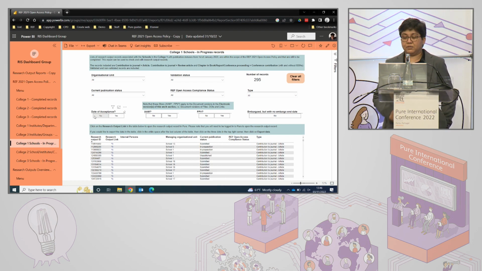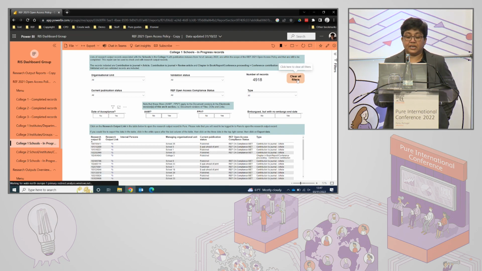So if it didn't have a date of acceptance, that could be a signal or a flag for the research output to go, why does it not have a date of acceptance? Because if you don't have a date of acceptance, as you know, it's not included in the logic, or the logic is not applied to the record. So if I clear all the filters again, they can also use that.